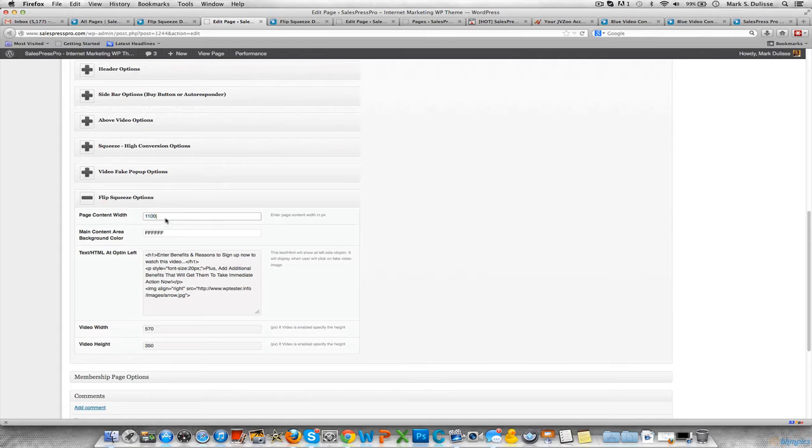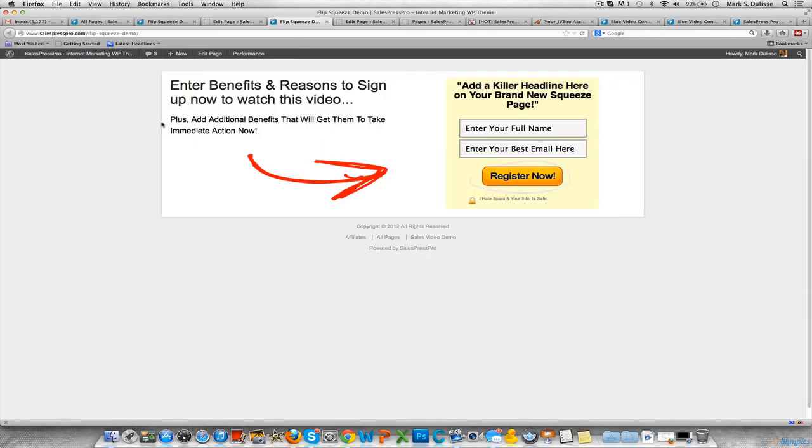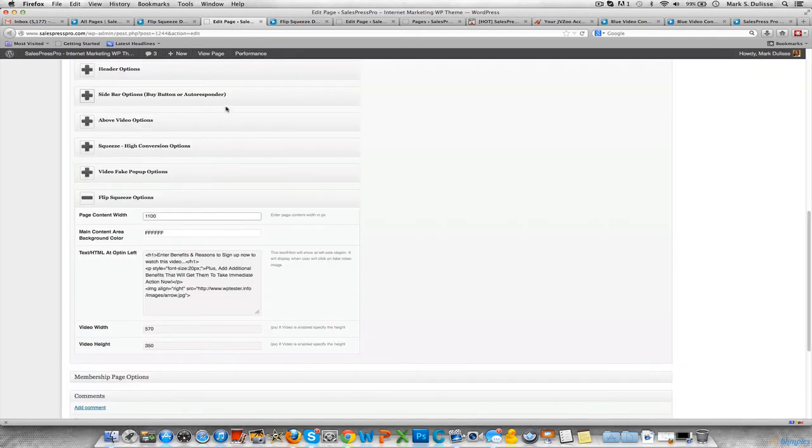Right now I have it at 1100 pixels. And this controls from the left to the right. You can select how wide you want this page to be right there. Here as well, you can set the background of it.